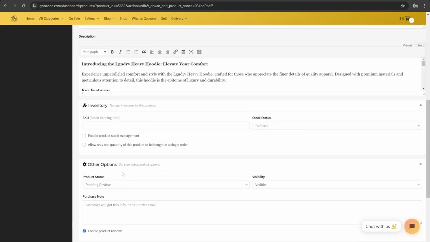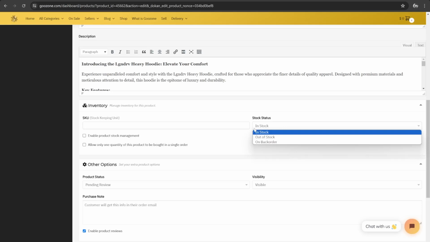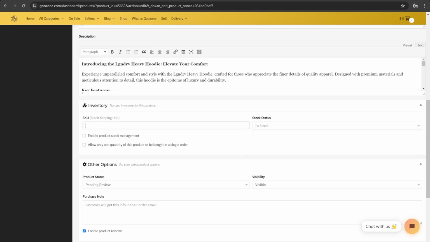In the inventory section, you have SKU, which is stock keeping unit. This is where you can put or make up a code for your product. Some people don't think it's necessary, but it is good practice to do so. So we're gonna give this product a code, let's say H for hoodie. H23-1, and rest assured you can make up any code you like.